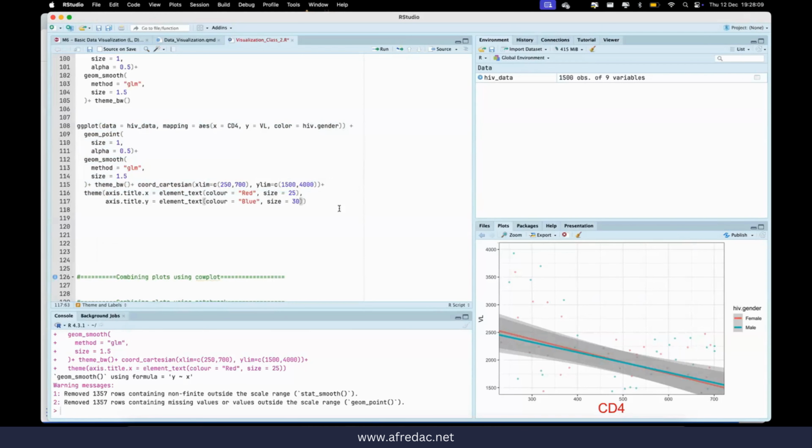So I can also do other things, maybe something like the title. Maybe I want also to change these data labels on the axis. Let me also increase the size of them. So I can say, and there are so many options when it comes to the theme. So I can choose axis text on the x-axis. And what do I want to do? I want to access the element text, and I can change the size to be equal to maybe 20 or something like that.